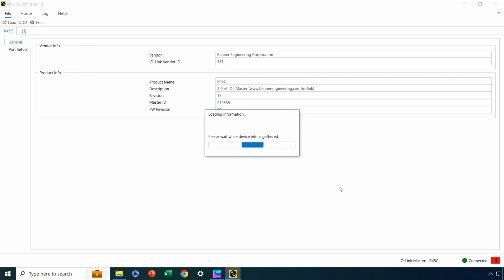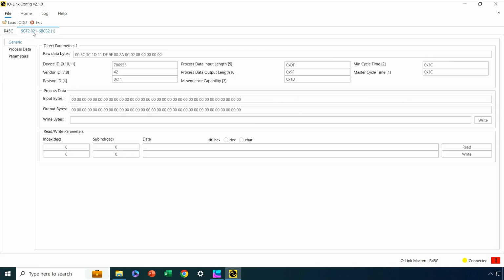Okay, and it's scanning the devices that are connected to the master. It's got information here on the master in the first tab, and in the second tab, it has the information for the device that it found on port 1, and there was no device found on port 2. That's why that's missing. So if we take a look at what's found on port 1, that's the part number for the Siemens device that we're interfacing with here.